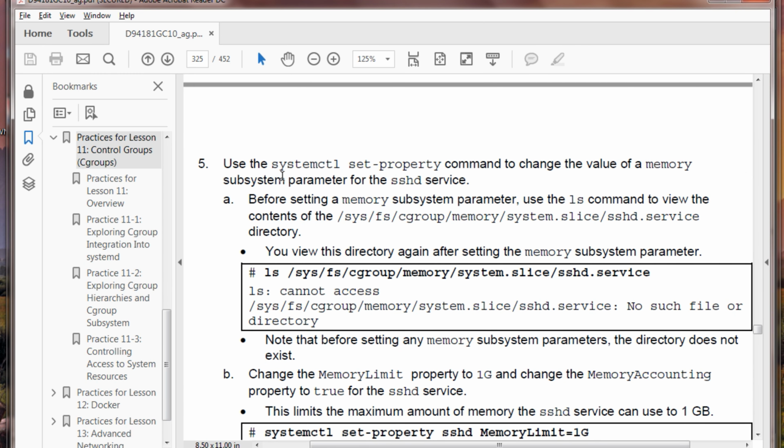It used the set property command to change the value of the memory subsystem parameter for the sshd service. Before setting the memory, let's use the ls command to view the contents of the sysfs cgroup memory system slice sshd service. Okay. And so this particular command cannot access. All right, there is no such file or directory. Before we can set it, the directory does not exist.